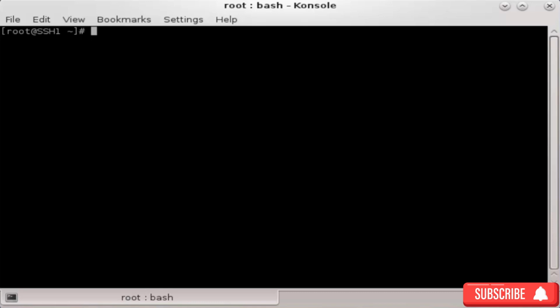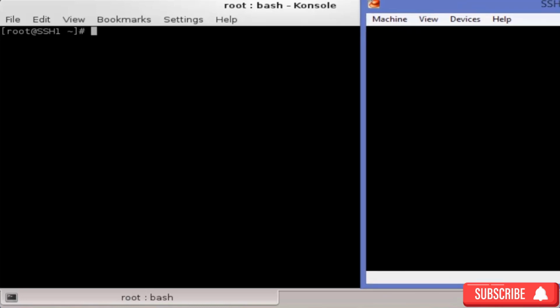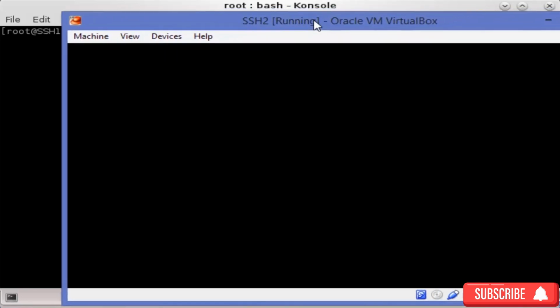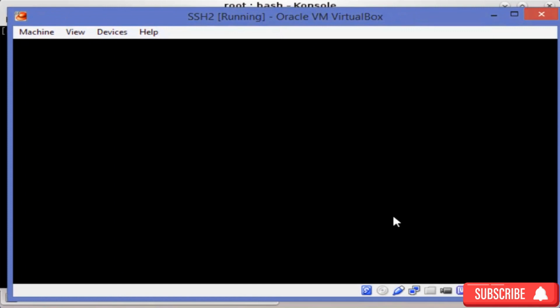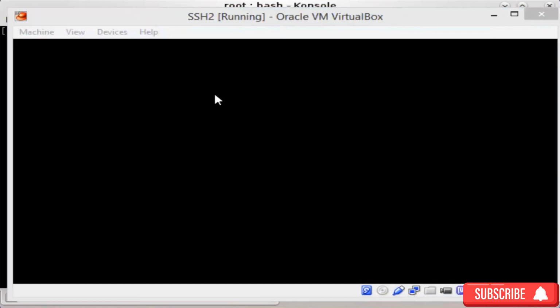Okay, let's start changing the default SSH port on the remote host. Let me bring the remote host terminal here to the recording area. Okay, now I am on the remote host terminal.